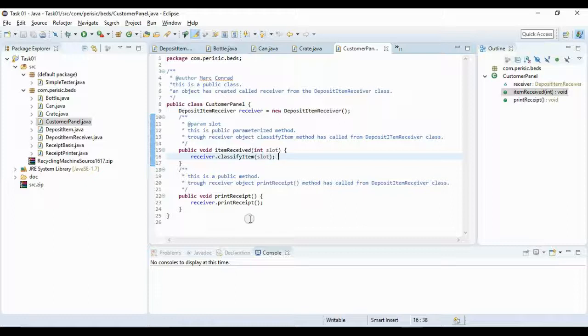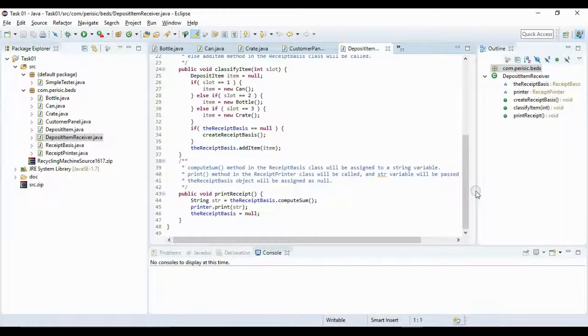Next, I will be explaining the print receipt method. Inside the print receipt method, the print receipt method in the deposit item receiver will be called by the receiver object. So that's it in the customer panel. Next, we will go to the deposit item receiver class.